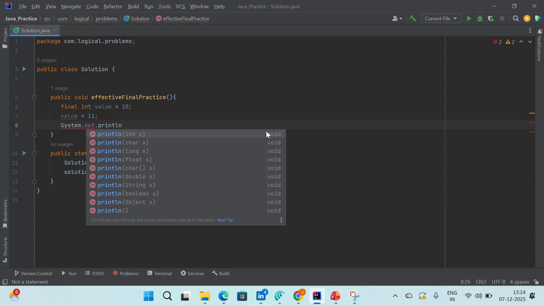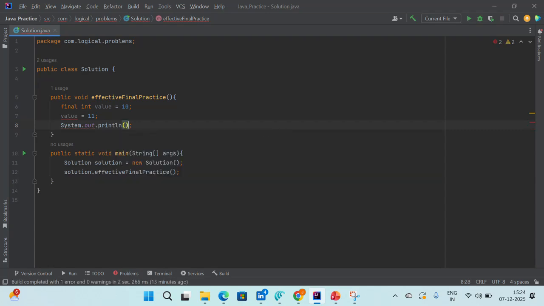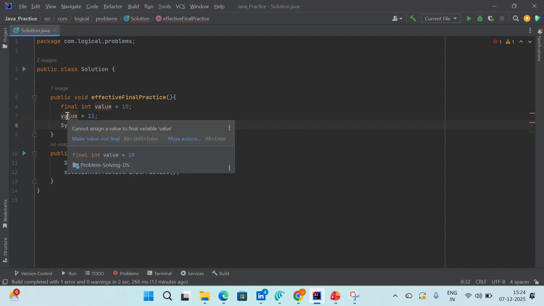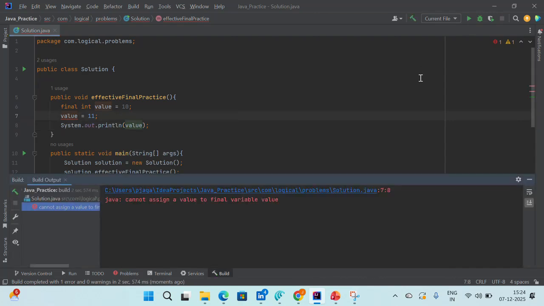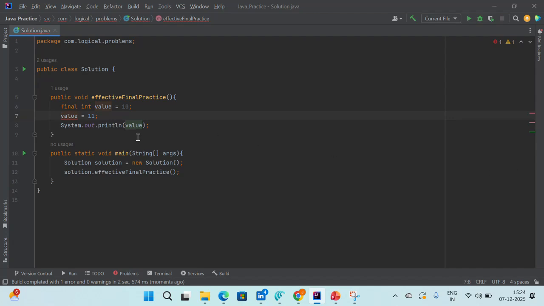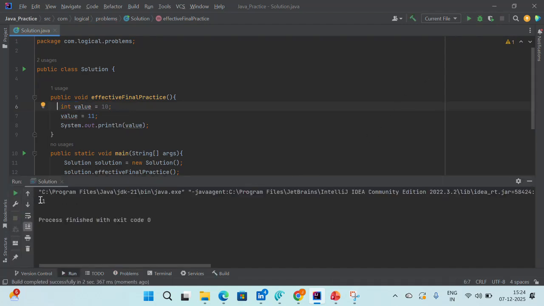Here I am trying to print the value. We got a compile time issue. What does it say? Cannot assign a value to final variable, which is right. So when I execute it, we will get a compile time error: cannot assign a value to a final variable. What if I remove final here and then run the program? Of course, it will print the value 11. That is the general case.